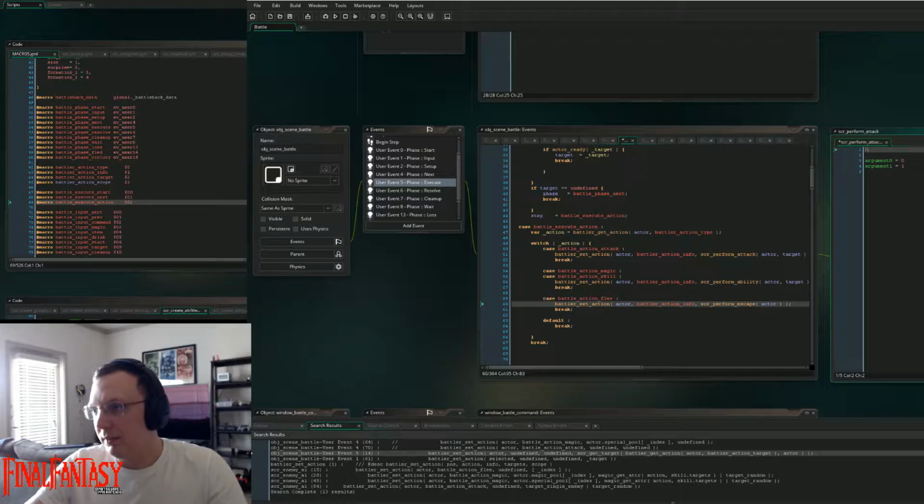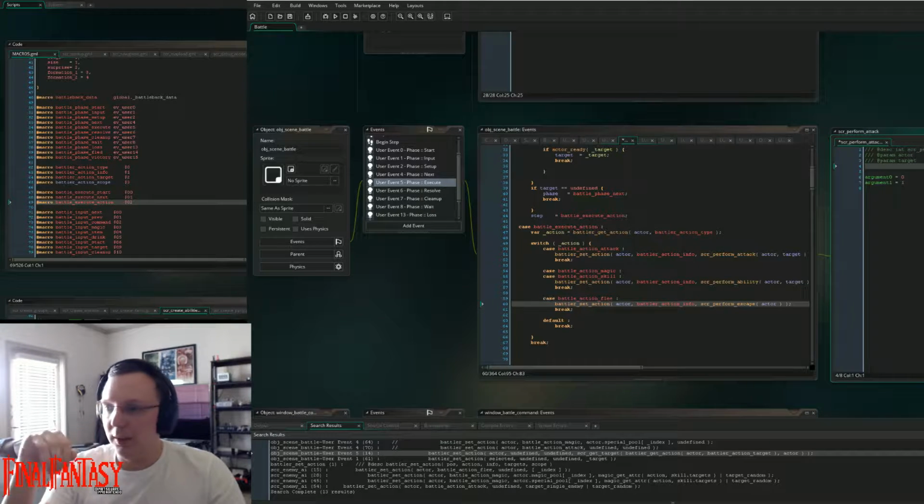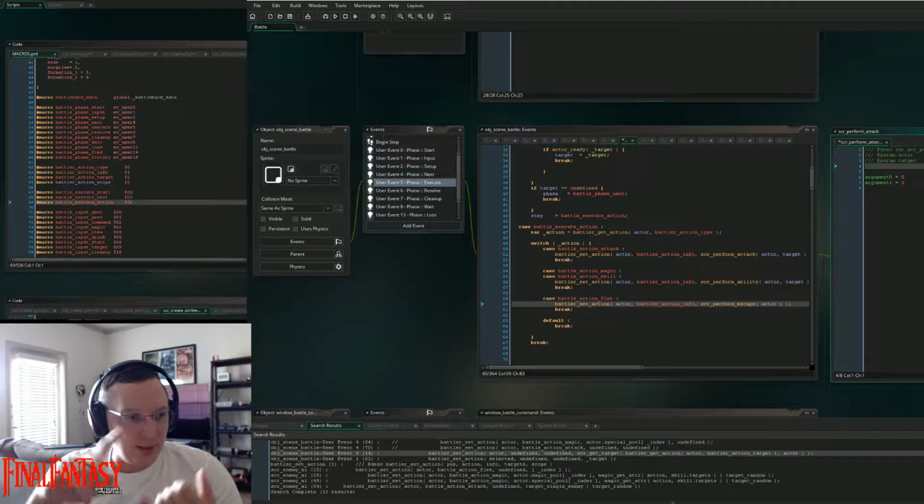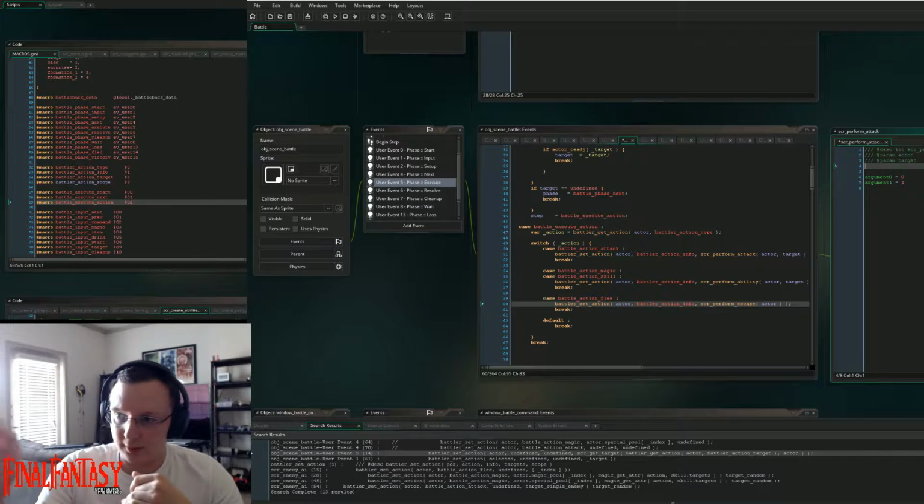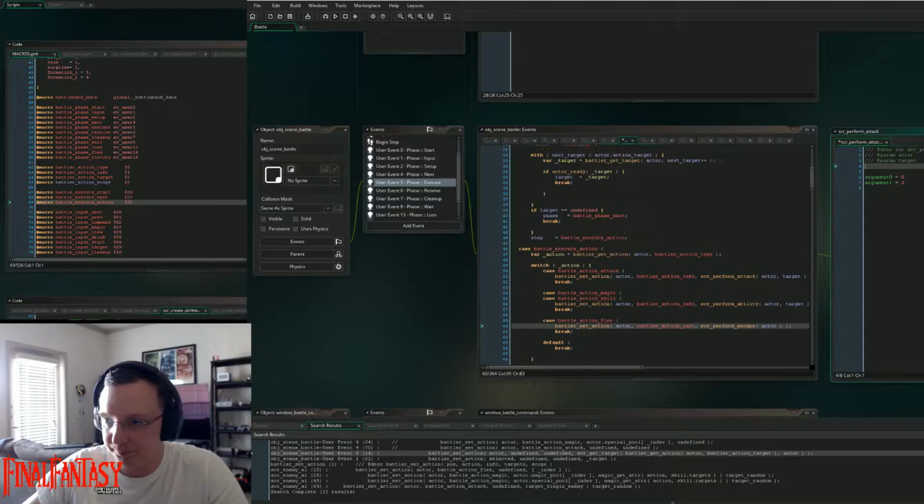Alright. It's supposed to return an integer, and we are giving it actor and target. Those are what it requires. Actor, target. Okay. So, up until this point, the actor should be valid and the target should be valid because that was checked during that phase.